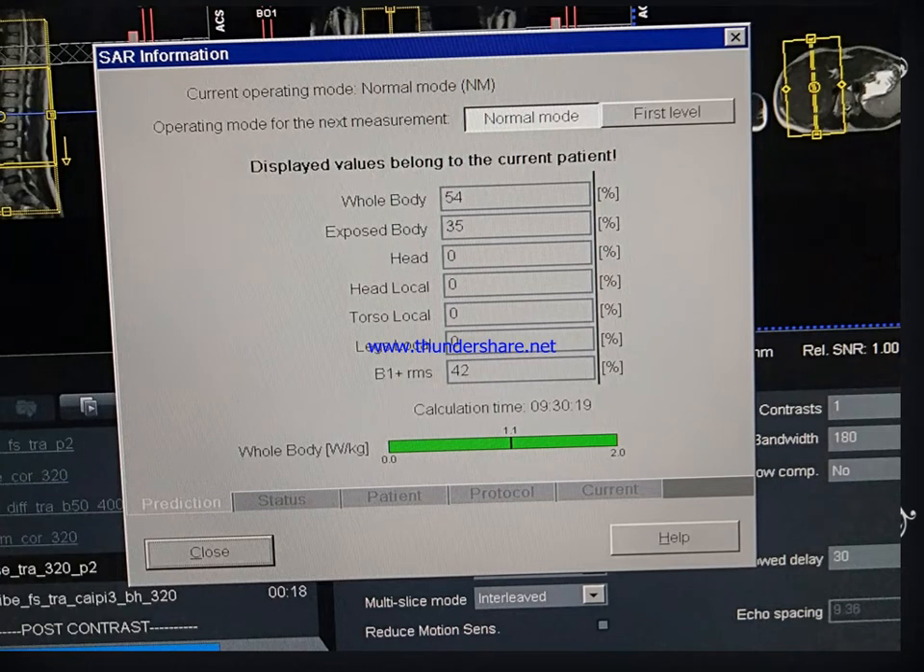Here is the image of the MRI console. We put this image on screen. This is an examination of a spine. This is the console screen of a Siemens 1.5 Tesla.